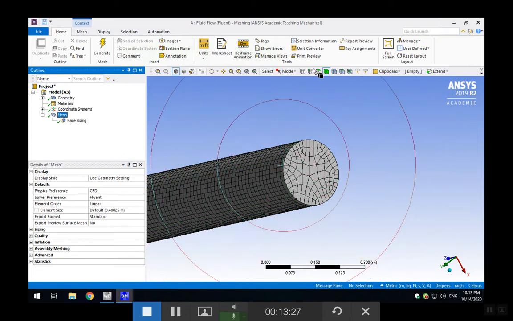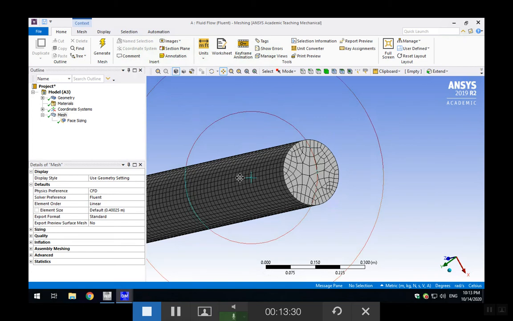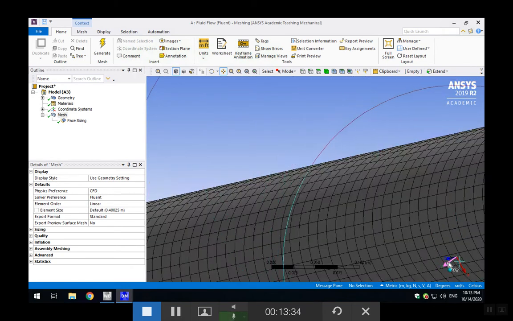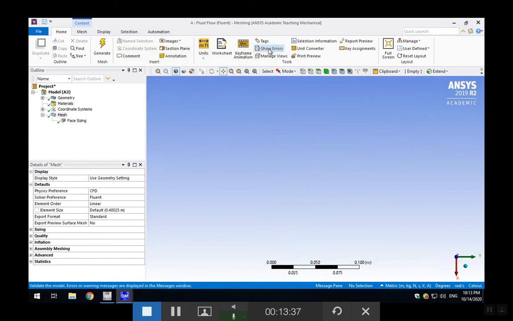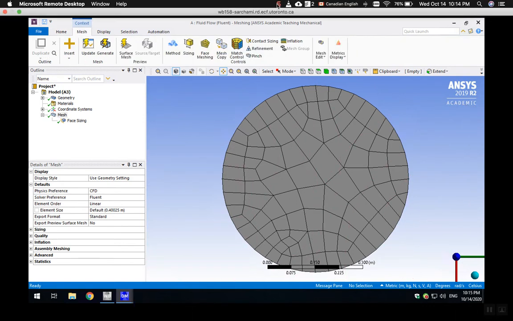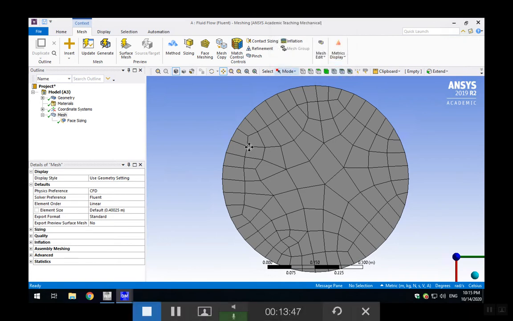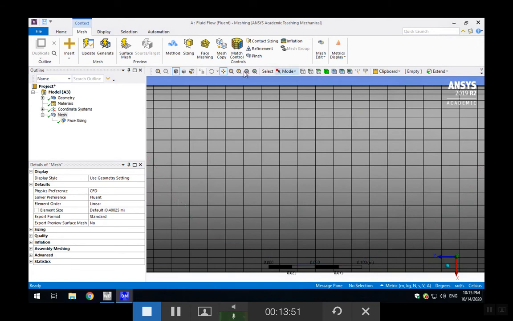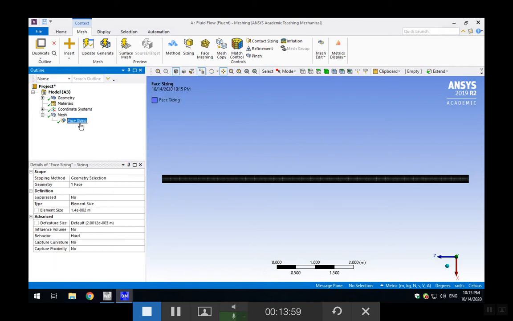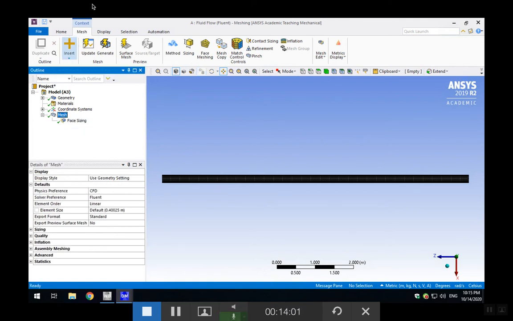As you can see here, let me move it a little bit. Okay, this is the cross section that we will see in here. So the next step is going to be meshing along the z-axis. If we look at it, we're going to put some meshing along this axis. For that, we're going to use sweep meshing. So we're going to go to the meshing.